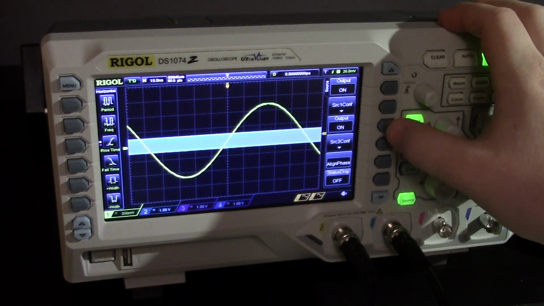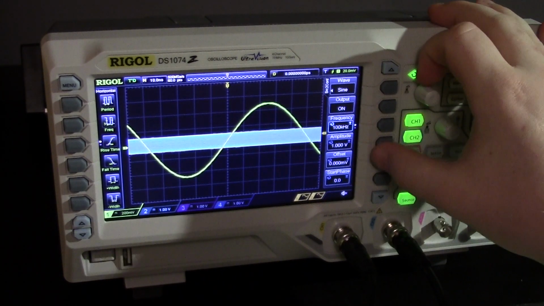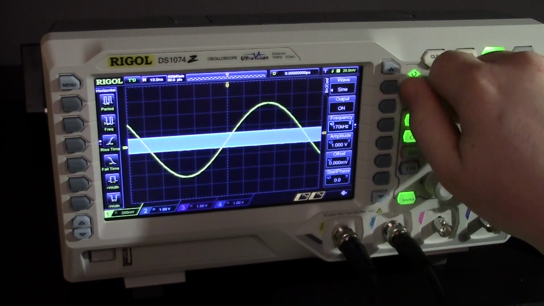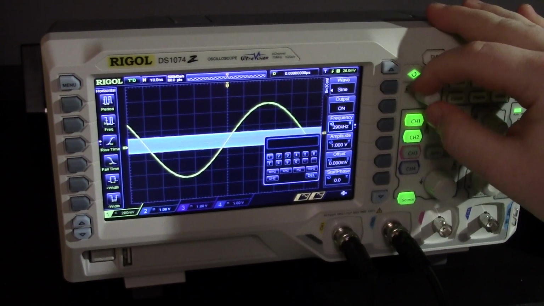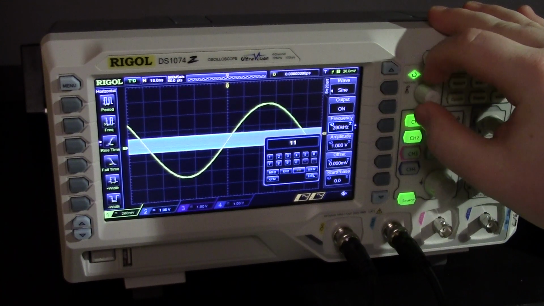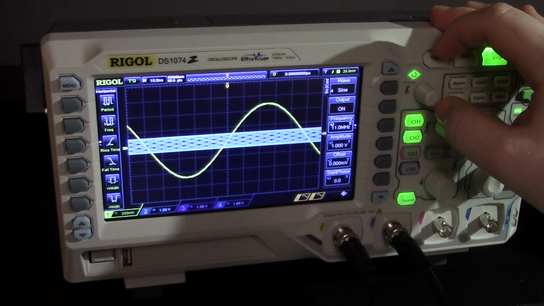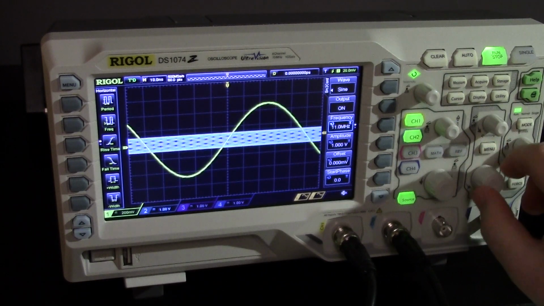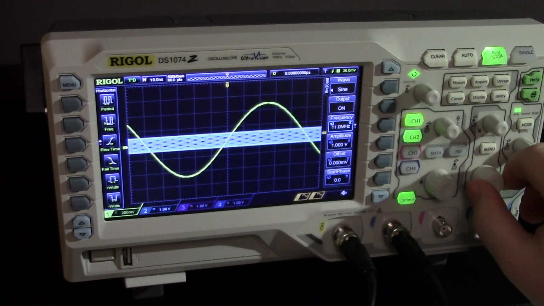Same with channel 2. The same options. Frequency, 100 kilohertz. And if you want to keep going and going until you get to megahertz, it takes forever. So what's this one? 11. As you can see, the update rate is pretty good in these. Much better than the old DS1000 series.